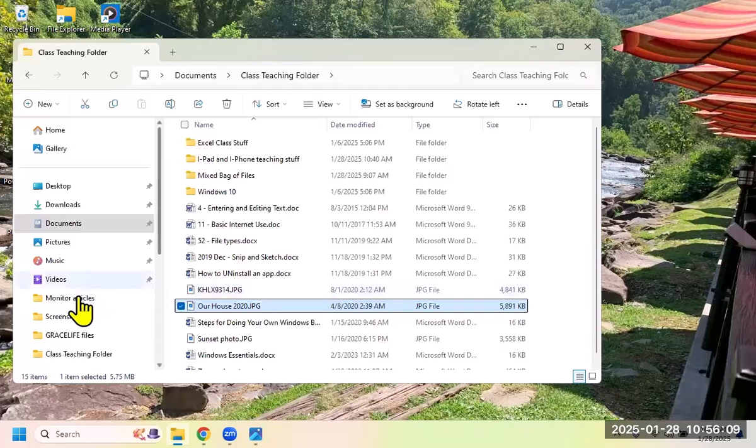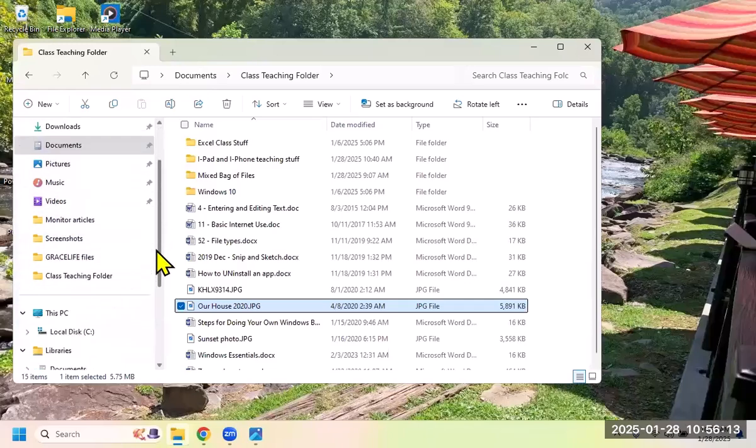Basically, I like to get the folder list over here of the destination folder. The terms we'll use is the source folder or original folder where the file is now. And the destination folder is where you want the file to be. There's a difference between cutting and pasting and copying and pasting.